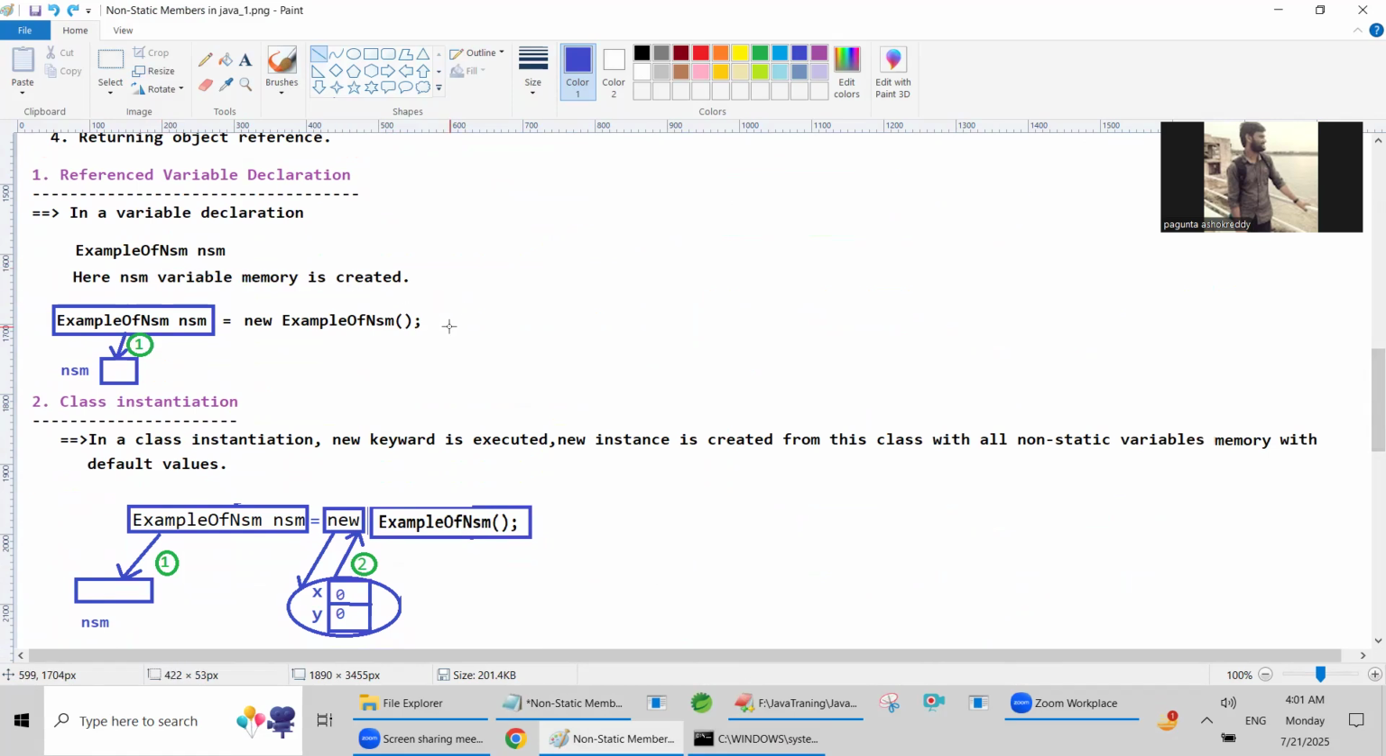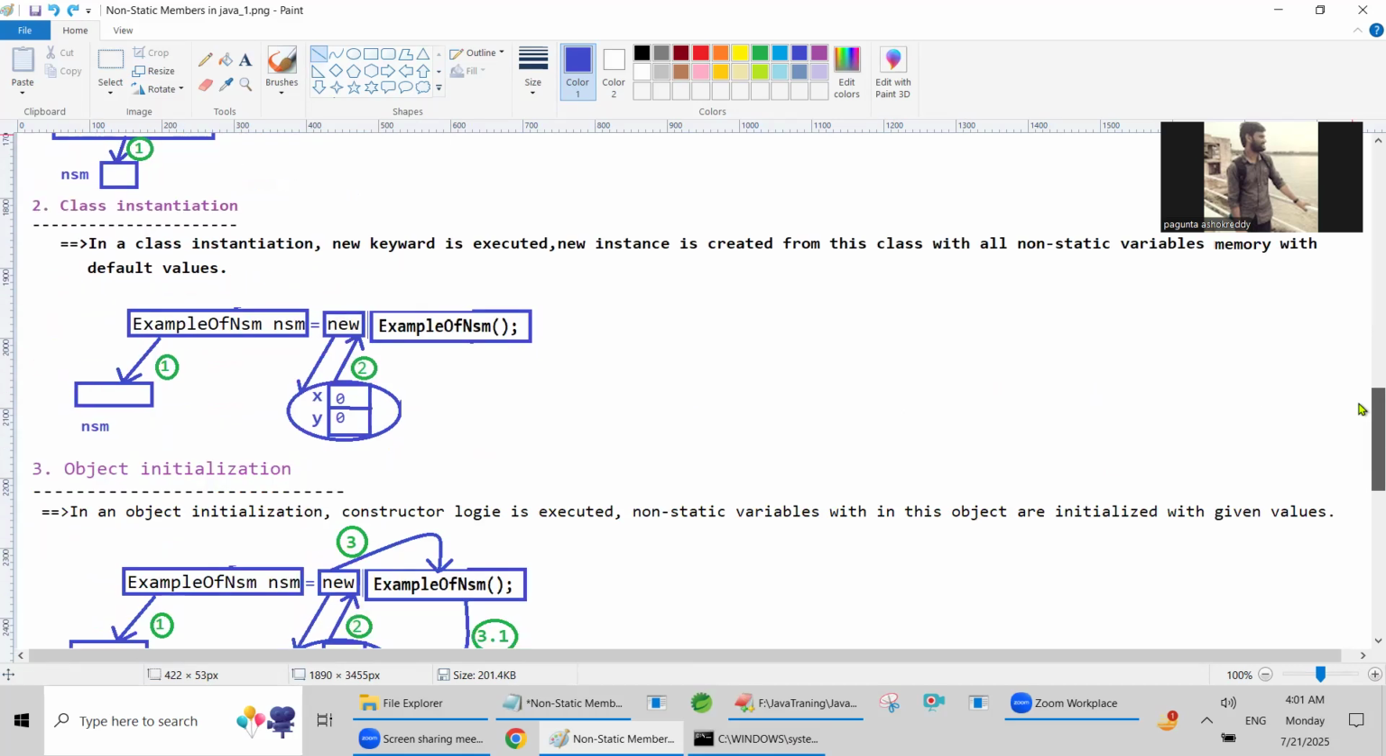Okay. Second one is the class instantiation. What will happen? In class instantiation, the new keyword is executed. While executing the new keyword, the object is created. Correct? While creating the object, it will create the default values of x comma y. Okay.